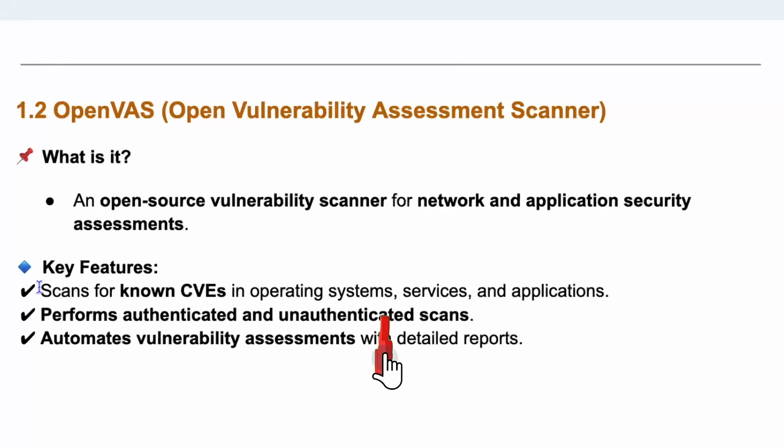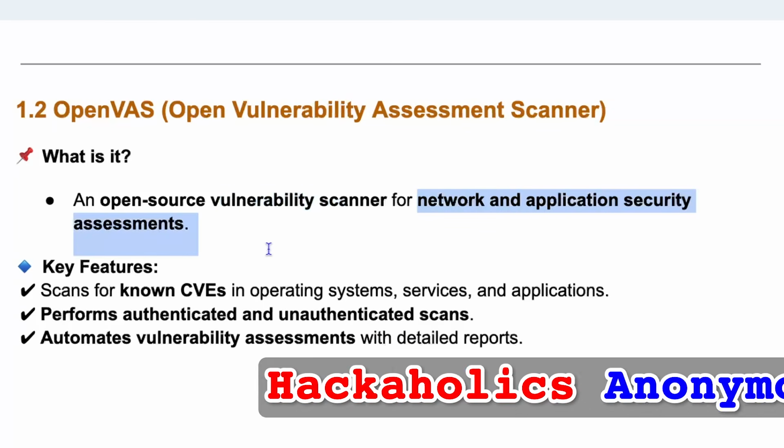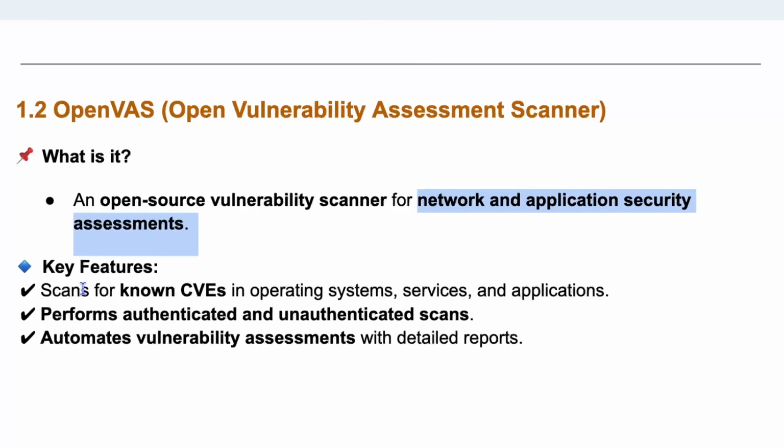OpenVAS, also known as the Open Vulnerability Assessment Scanner. And this is an open source, like the name implies, vulnerability scanner for network and application security assessments. It scans for CVEs, the common vulnerabilities and exposures, and it pulls up the CVE IDs if it finds them from the CVE database for NIST. It'll scan operating systems, services, web applications, and IP addresses, and it performs authenticated and unauthenticated scans, which is actually really handy, and it automates vulnerability assessments with detailed reports.